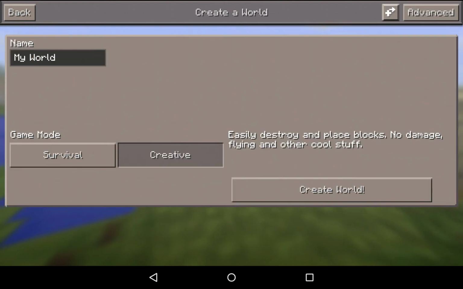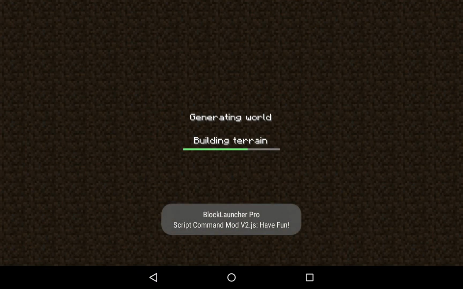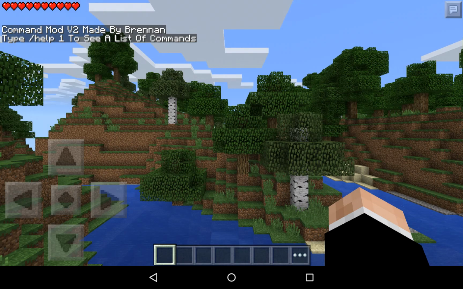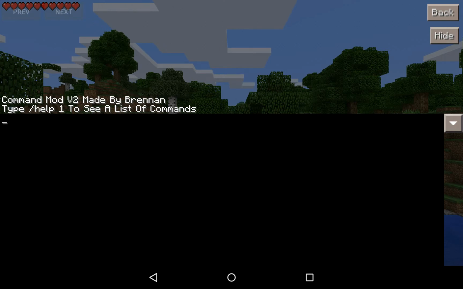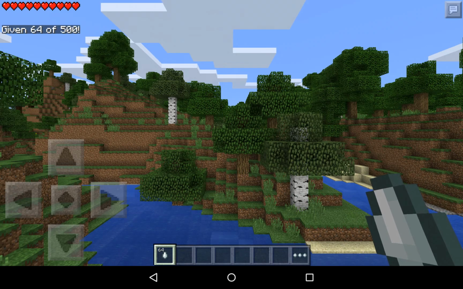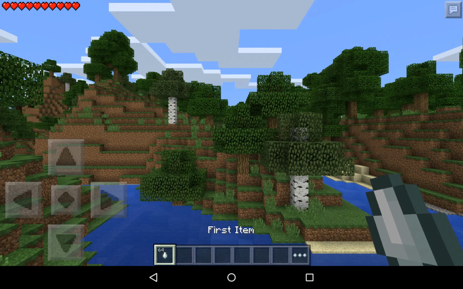And then if we make a new world, you can use your item in an already existing world, but why not? And we come on. You see, I have my command mod loaded here. We're on my new world, and if you have the command mod enabled, you can do /give 500, and it will give me 64 of it. It says given 64 of 500, and as you can see, we have our gas tier here, and it is named first item, as you can see.